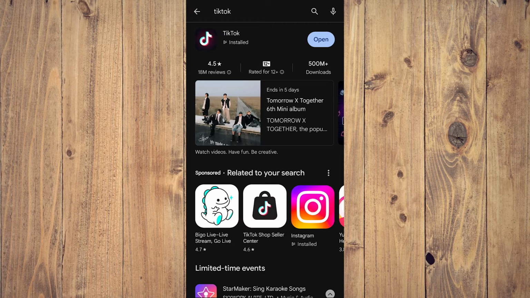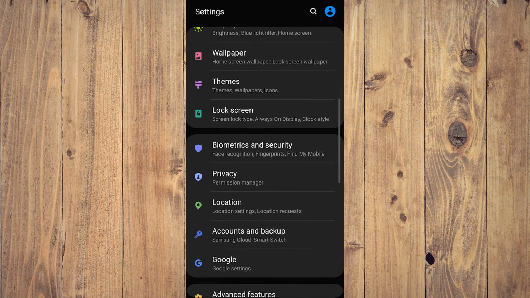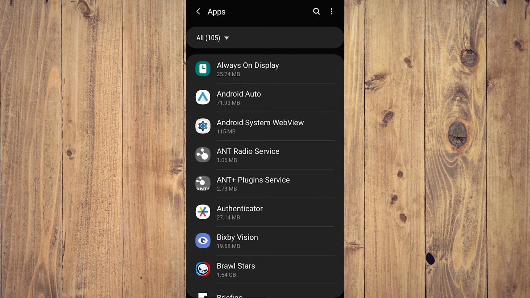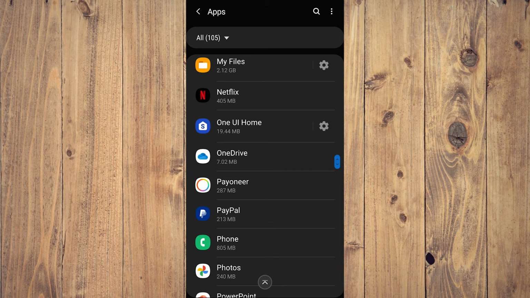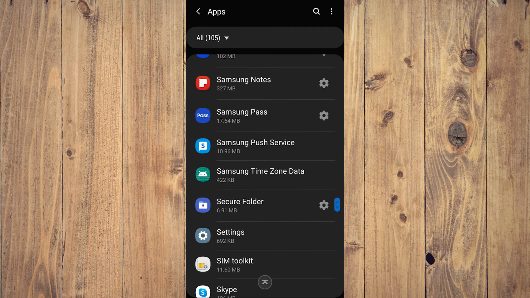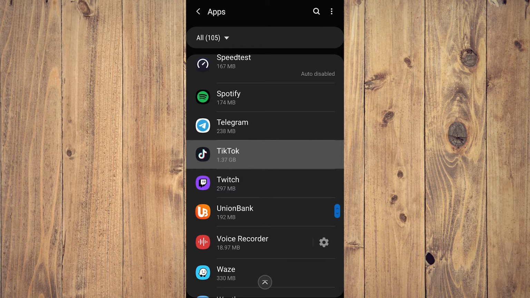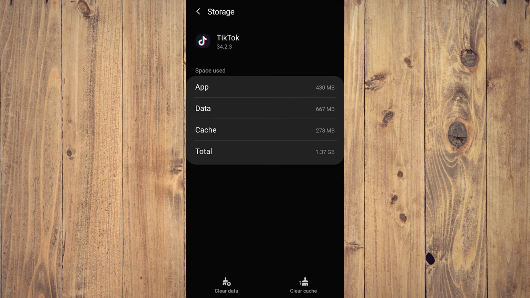But if you know that your phone has not updated yet, you can do this, right? Go to your settings. Again, this works for both iPhone and Android. Go to your apps. Right, in your apps, search for TikTok. It's gonna be on the very bottom under T. See TikTok, right? And in TikTok, what you want to do is tap on storage and tap clear data and clear cache on the bottom of the screen.